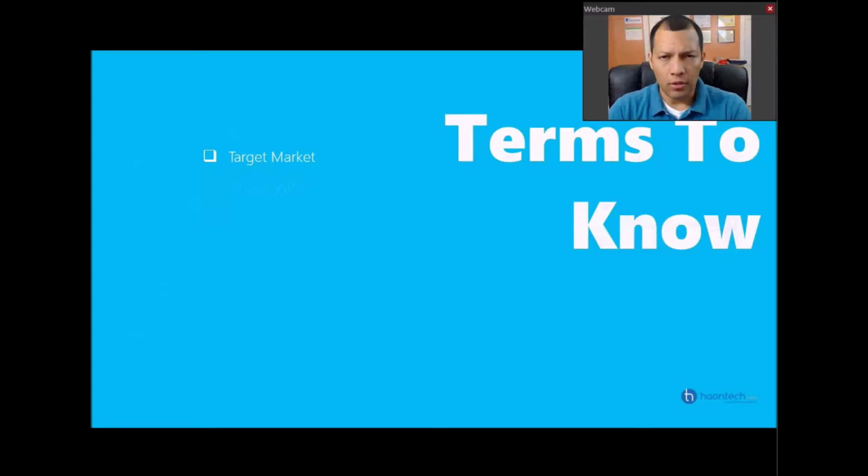It could be a vertical, it could be a specific industry, or it could be by demographic, by psychographic. But what's important is that you narrow down who you're going to target for your business. Now, it doesn't necessarily mean that you're going to turn away other people from different markets, but what it means is that you're going to focus your resources, your time, your money on marketing to a specific target market. And that's what target market is when I'm talking about it.